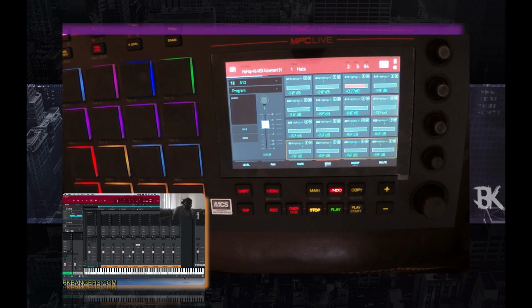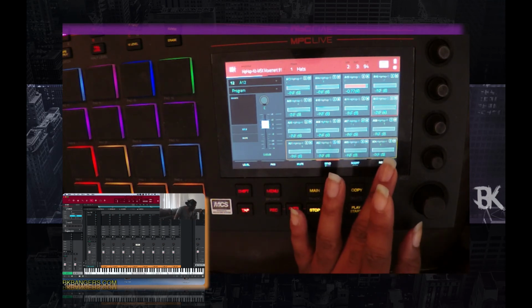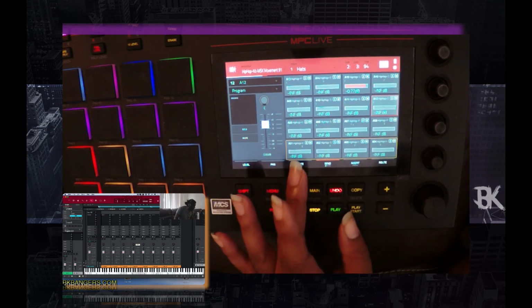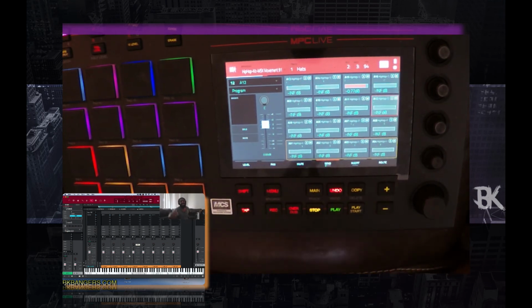Thinking if I'm missing anything, because I want to be thorough. I don't think I missed anything. Touched on the routing, inserts, the sends. Yeah, that's pretty much it, y'all.